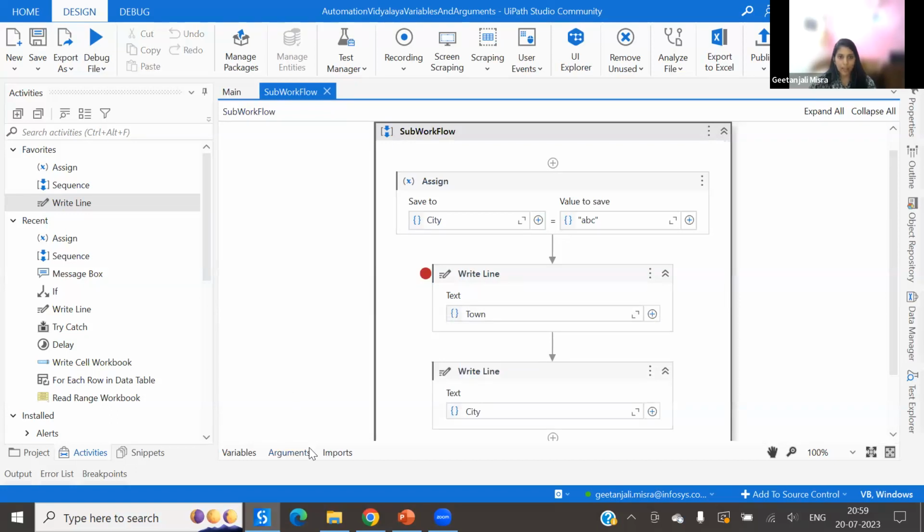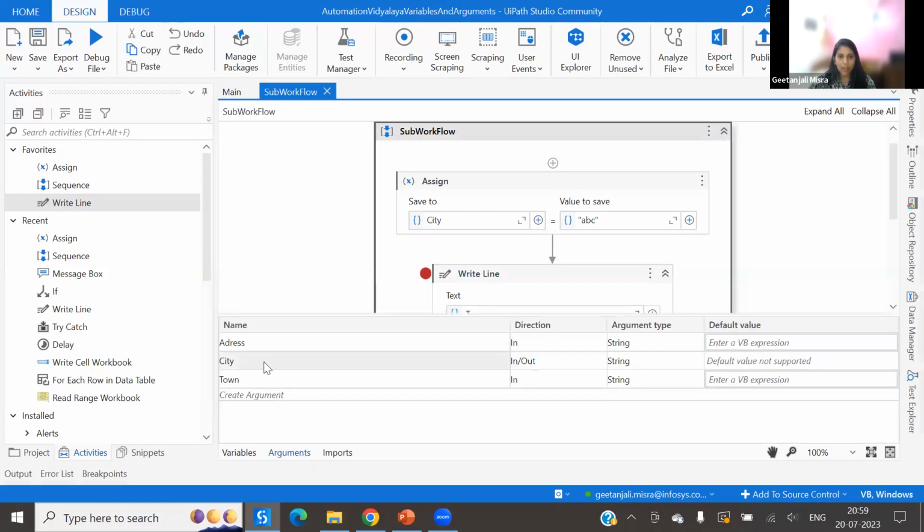Now what in out basically is, for the in out direction, we can have information come in as input, process that information within the same argument, and then send that new information back to the main workflow. That is basically the direction. So it's kind of bidirectional. It's going to take in information as well as give out information.